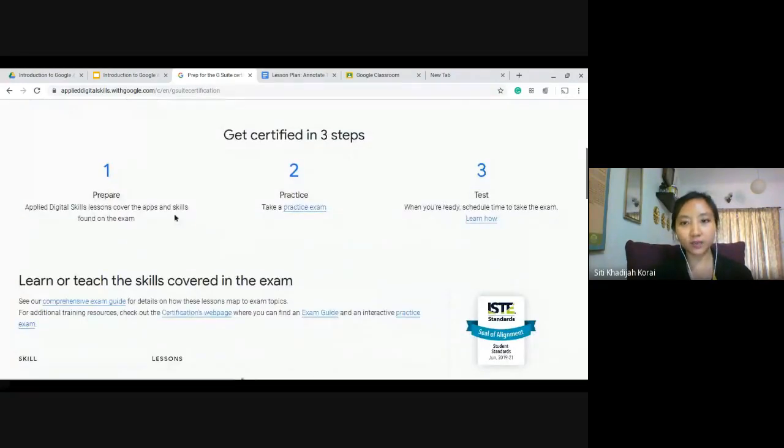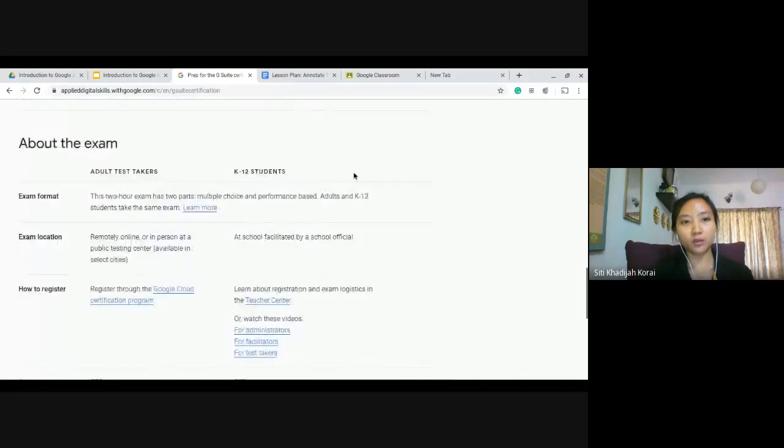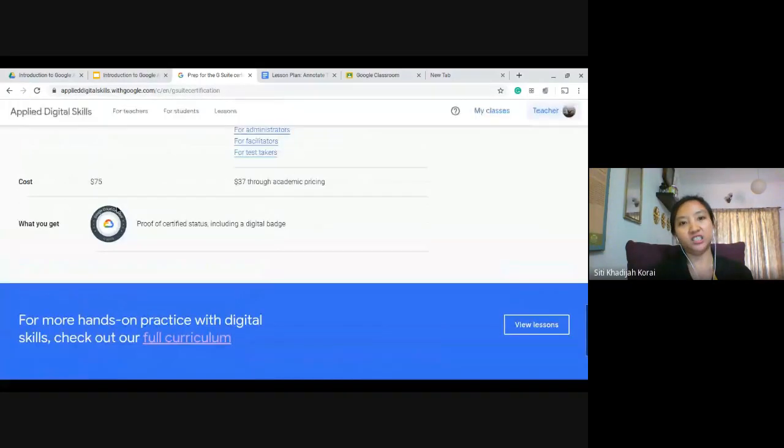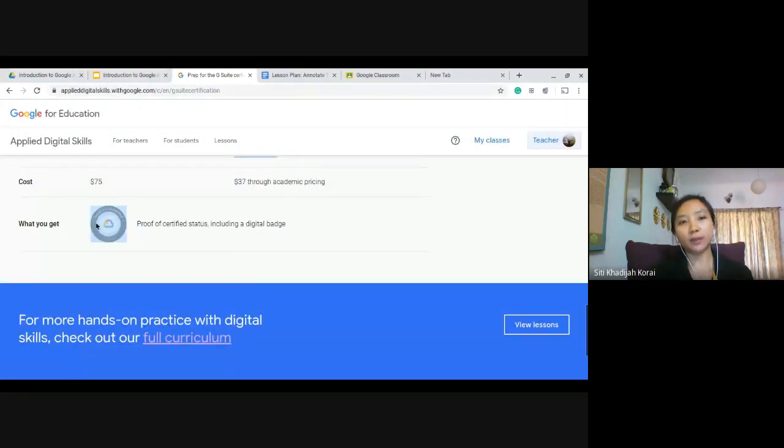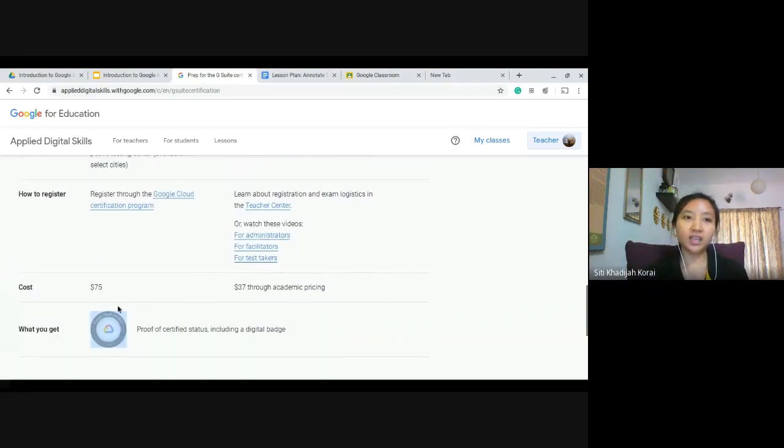After you are done with the exam, you will have these pages. This digital badge, which you can use in your email or whatsoever, shows that you are mastering all the G Suite products, including the ones you learn here, Google Docs, for example. The only thing is you need to pay to sit for the exam. It will cost you around 75 USD, which is equivalent to 327 ringgit.